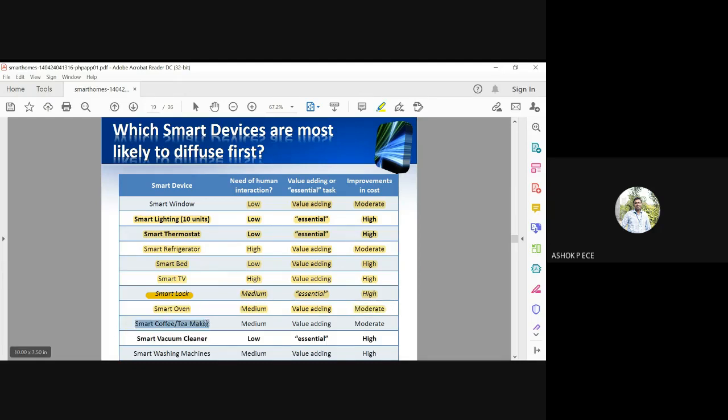Smart coffee or tea maker, again medium, value adding, moderate. It is the same as your smart oven. Smart vacuum cleaner, the interaction required is least, but it is very essential because it will help you in keeping your house very, very clean. And the improvement in cost is going to be high. Next one, smart washing machines. The interaction required is medium and yes, it provides a value add, and the improvement in cost is going to be high.